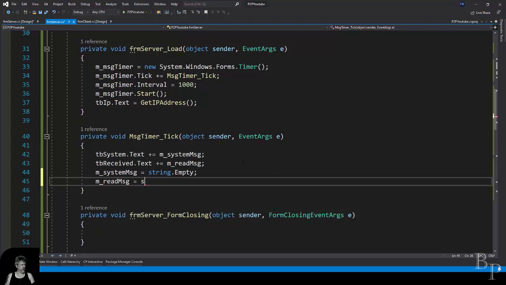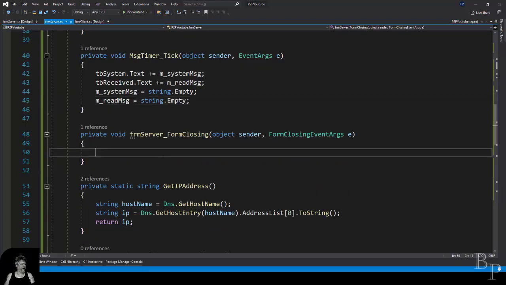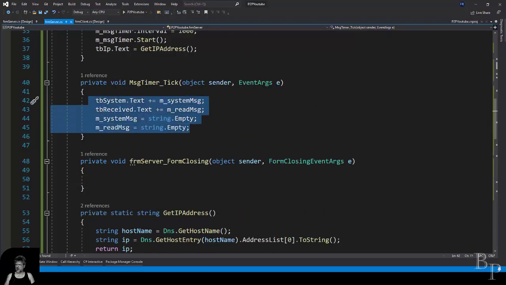So yeah, since we're doing multi-threading, we could actually get another message midway through here and wipe it out. Okay, so there's our code on the tick.